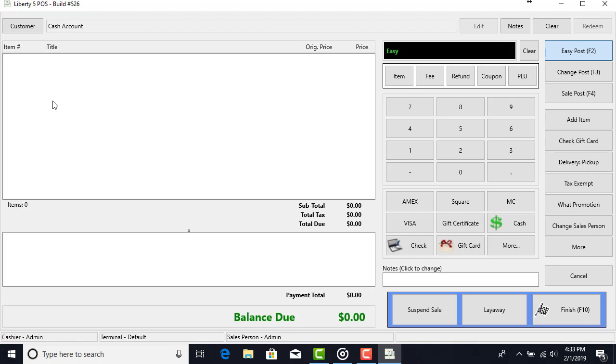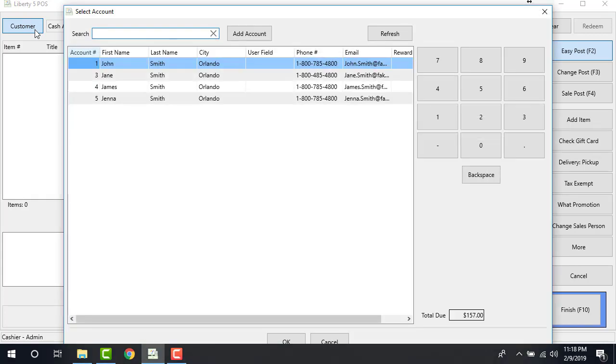On the sale screen, we are faced with three scenarios for customer transactions. One is that the customer is an existing consignor who may wish to use in-store credit. If you click customer, you can search for the customer and add them to the transaction.